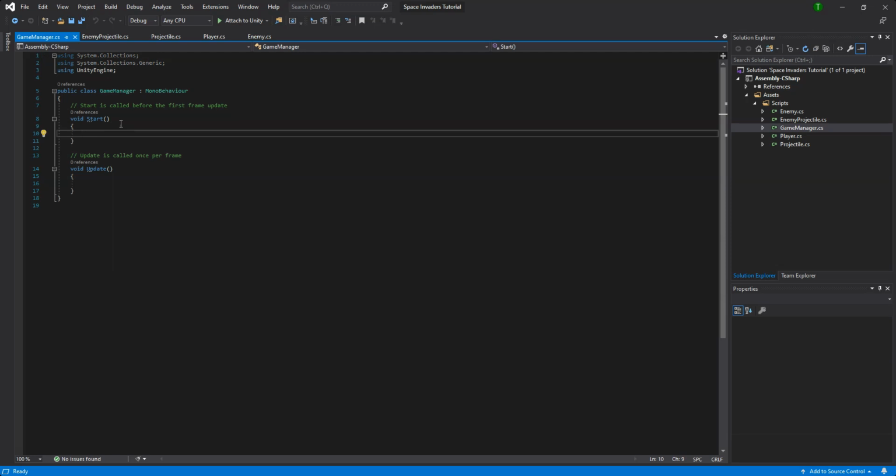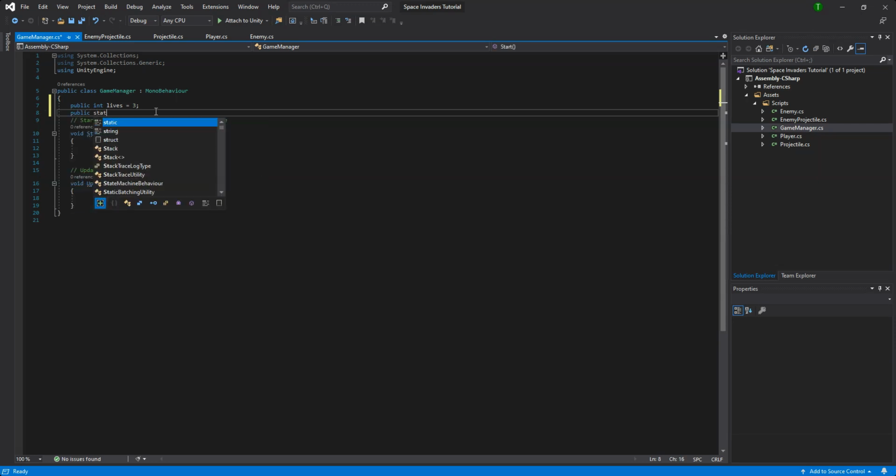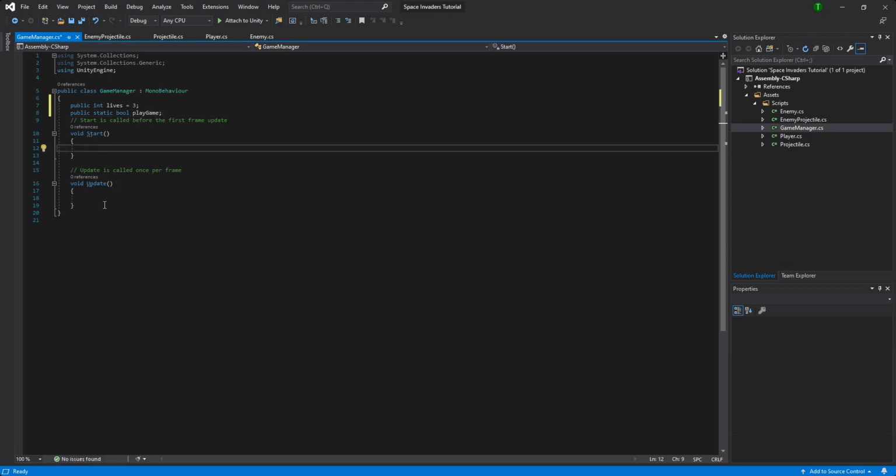And one thing we can do with the Game Manager is save our lives, and since it is always in the game, it is nice that we can have a number of lives that is always there for us. So we are going to have that, and we're going to have a public static bool playGame. Okay, and so we're going to start with that being false. Since this is static, if we do GameManager dot anywhere in any of these classes, we can access this playGame.